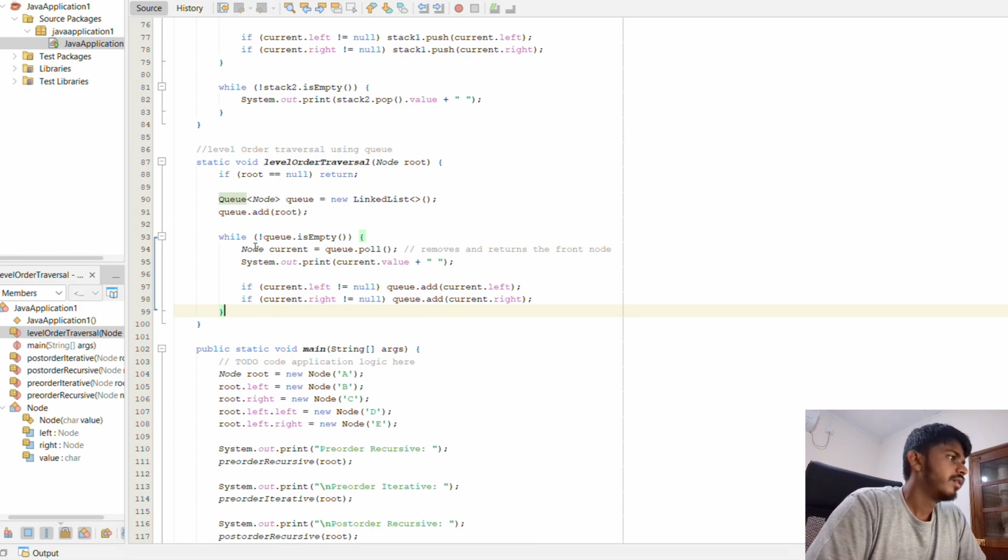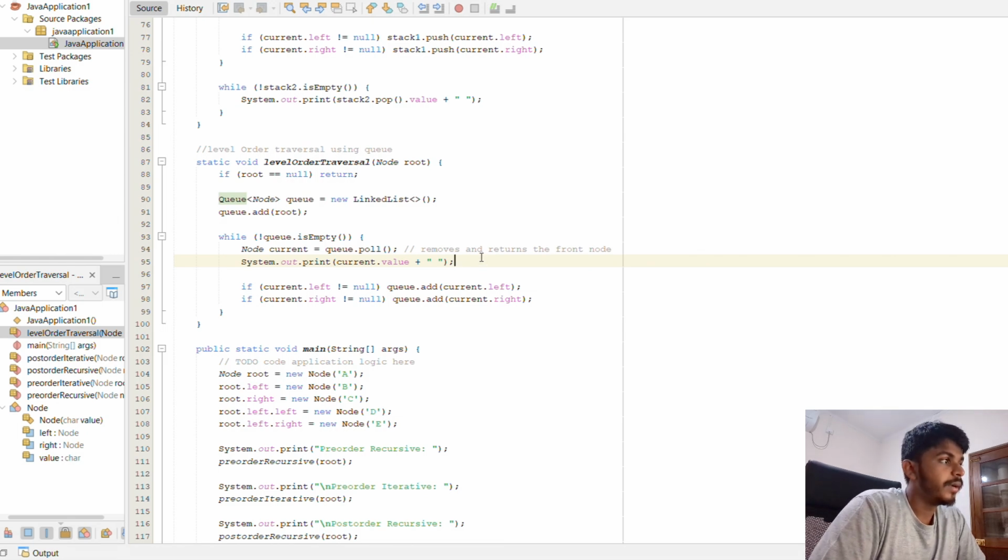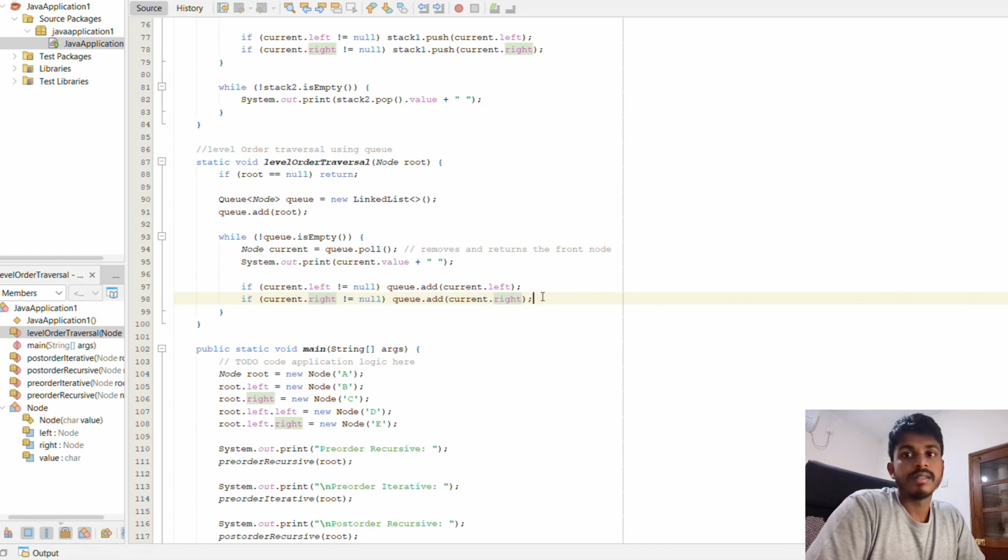While it is not empty, first we are going to take the value in the front of this queue as the current value. Then we are going to print that value. Then after printing that value, we are going to move to that current node's left child, and add it to this queue. Then after that we are going to move to the right child and add it to this queue, just like we have discussed earlier. Then after doing that, we can get this in level order traversal.